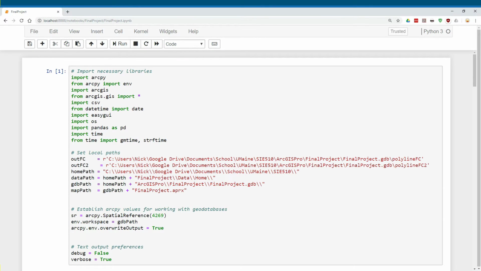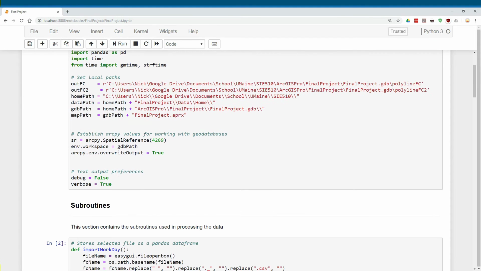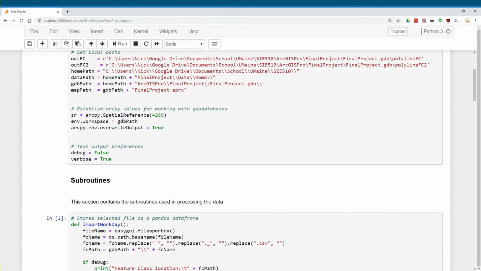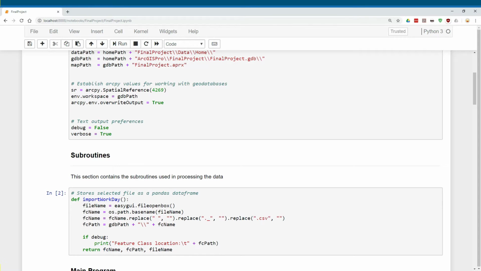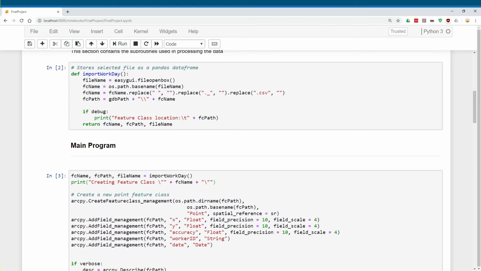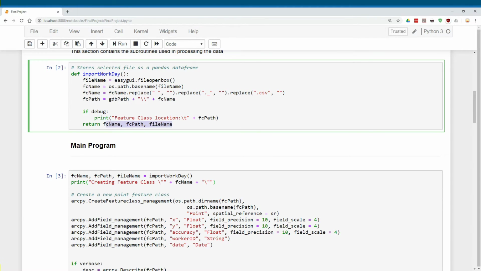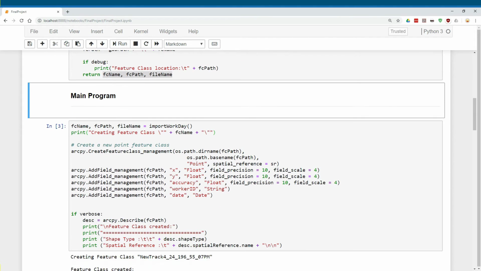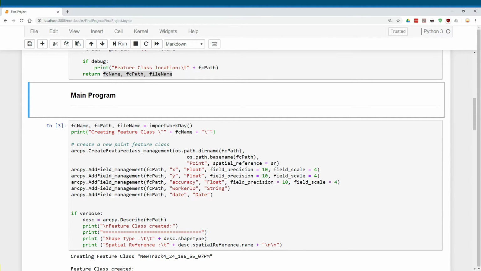Here at the start of the program, I import the libraries, set local paths, and establish values for the work environment. Also have some debugging logic there. The subroutine simply pops up the open file dialog box and gathers the file name, path, and feature class.